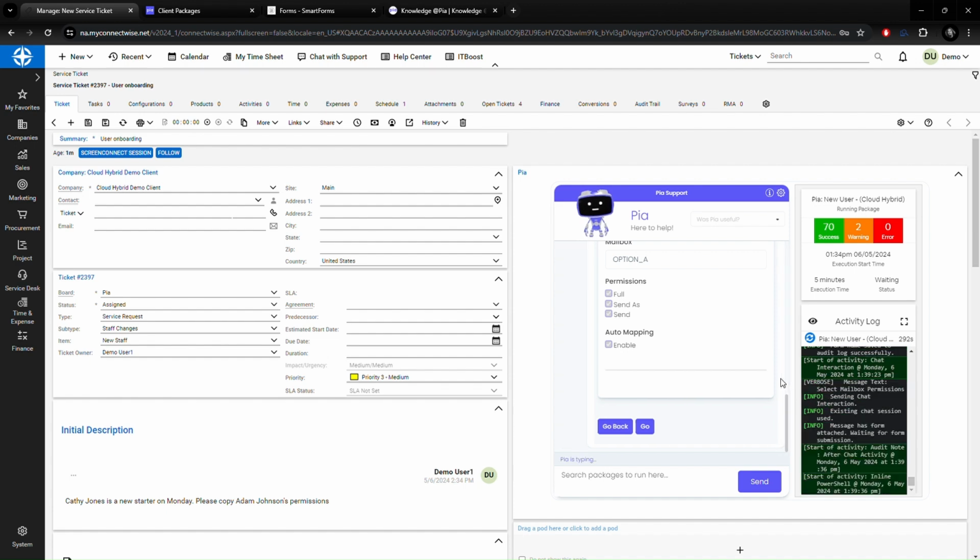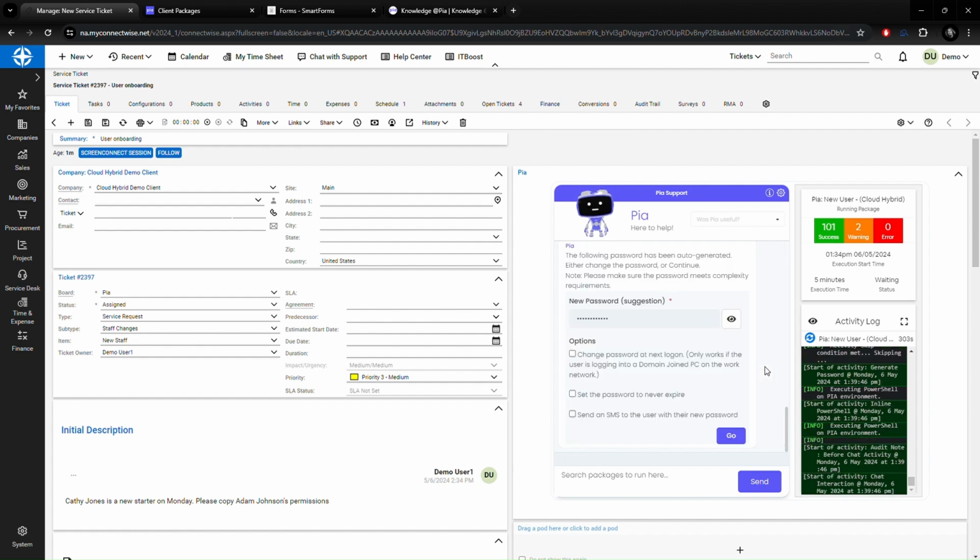The very last step is PIA is going to look at the password complexity of the client. It's going to know the length, the type of characters and all that to give to the tech. You can see that we have the password masked right there. You can use the little eyeball icon to see the password. We can also change the password at next logon. And we do have a built-in feature.